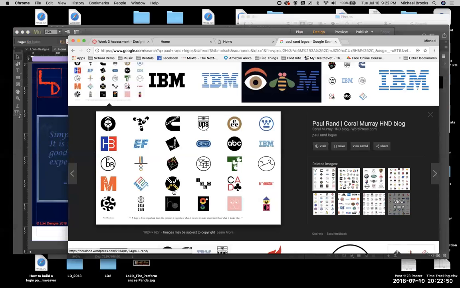Okay. So you're starting to see why Paul Rand is so important. He designed this stuff that's still in use today. The reason that a lot of the stuff has changed has nothing to do with not liking the logo. It's the company made mistakes.